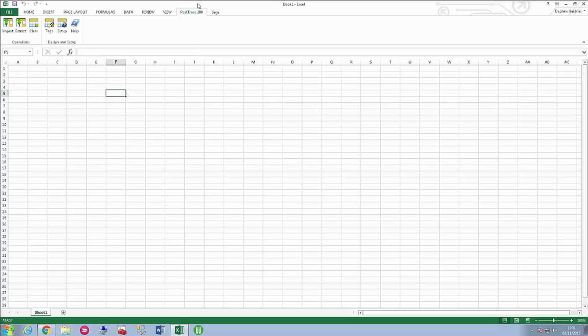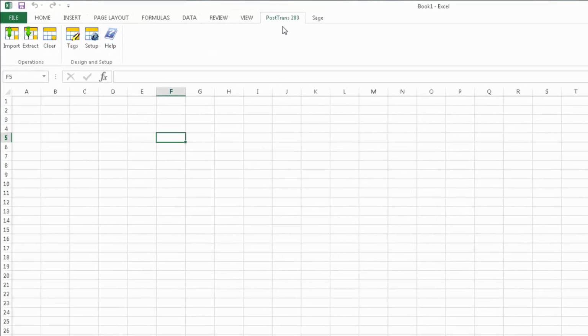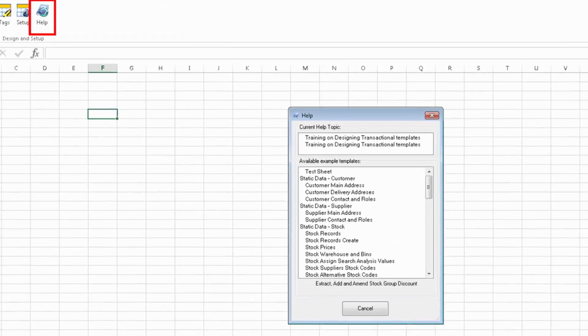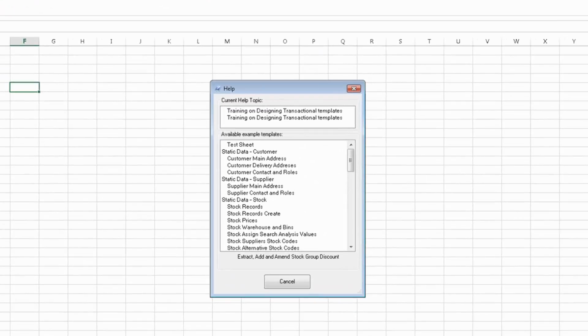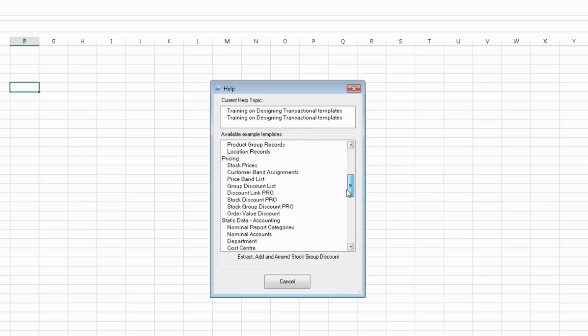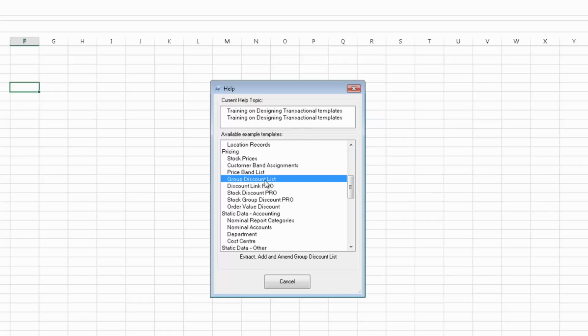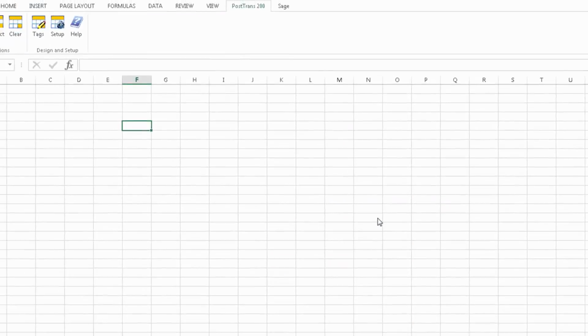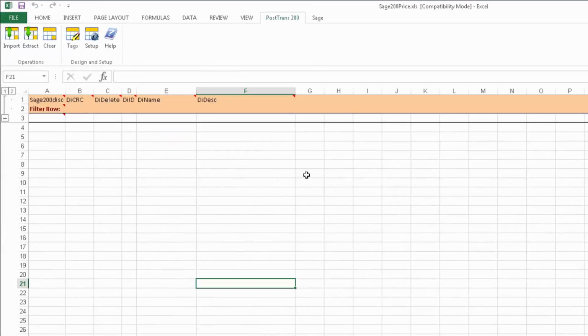So here I am in Excel 2015. You can see PostTrans is enabled because we've got a new toolbar at the top here. I'm just going to press the help button to go into a predefined example we ship with the product. And for a start we're going to look at group discount list. So this is the list that's actually assigned to each customer.